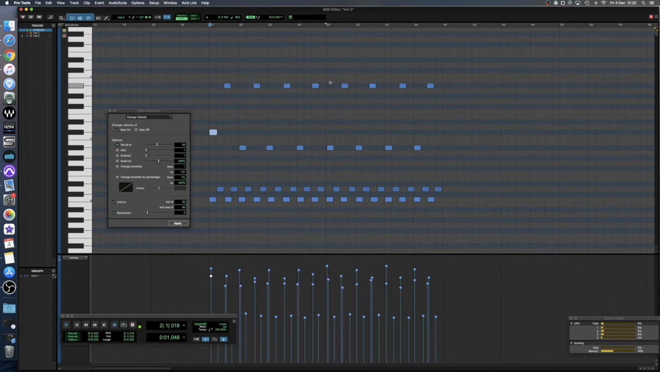Remember, when I put these up here, this means that what we can do is grab all of the off beats and bring them down. Those are still sounding a little bit too loud.